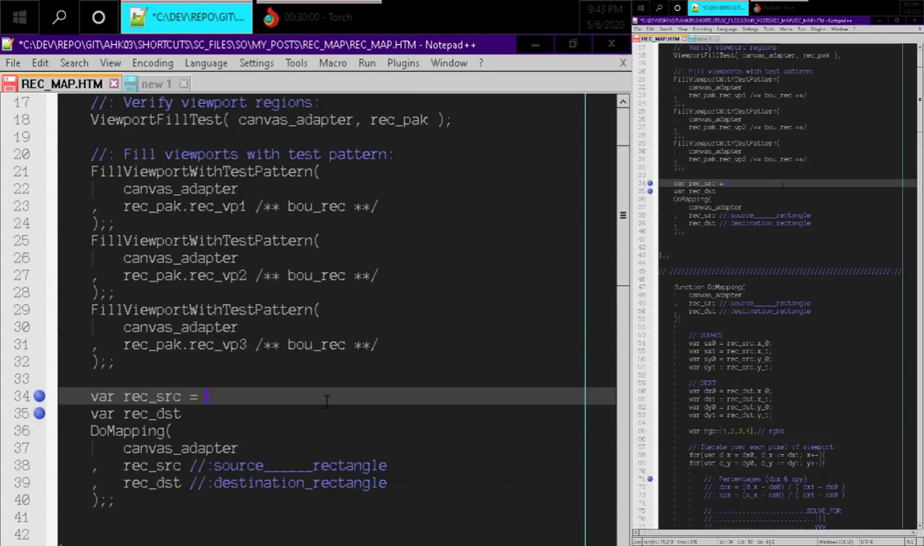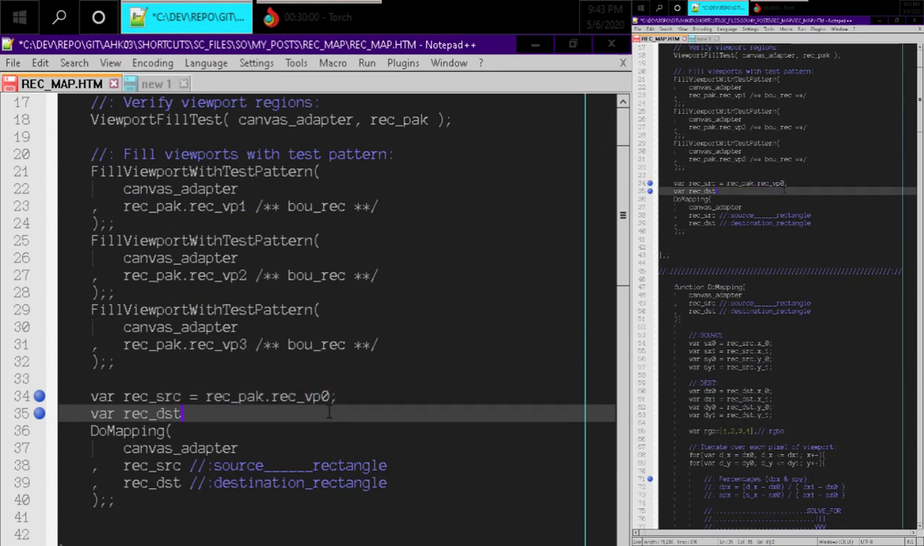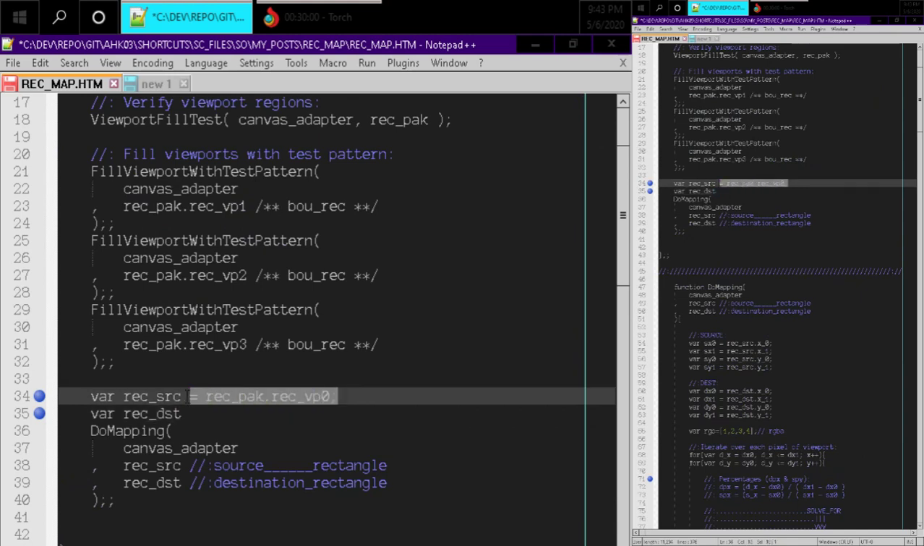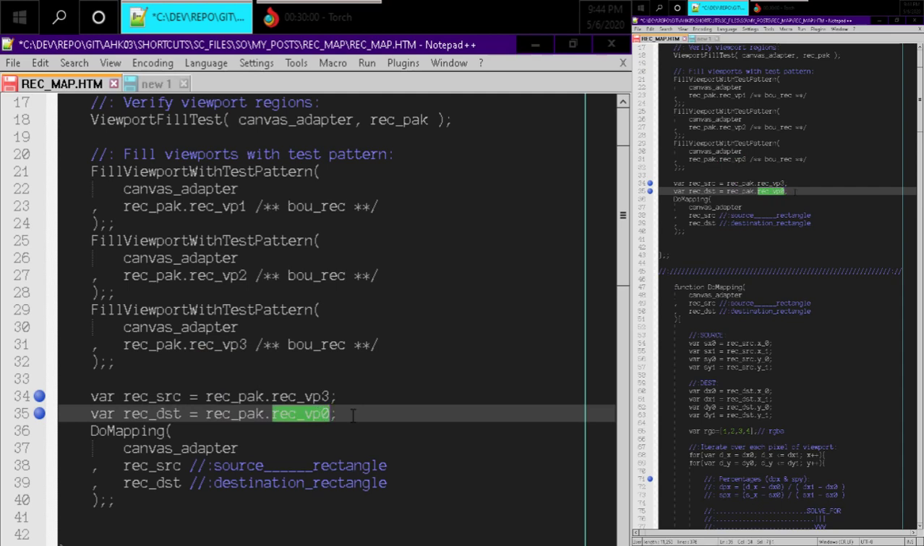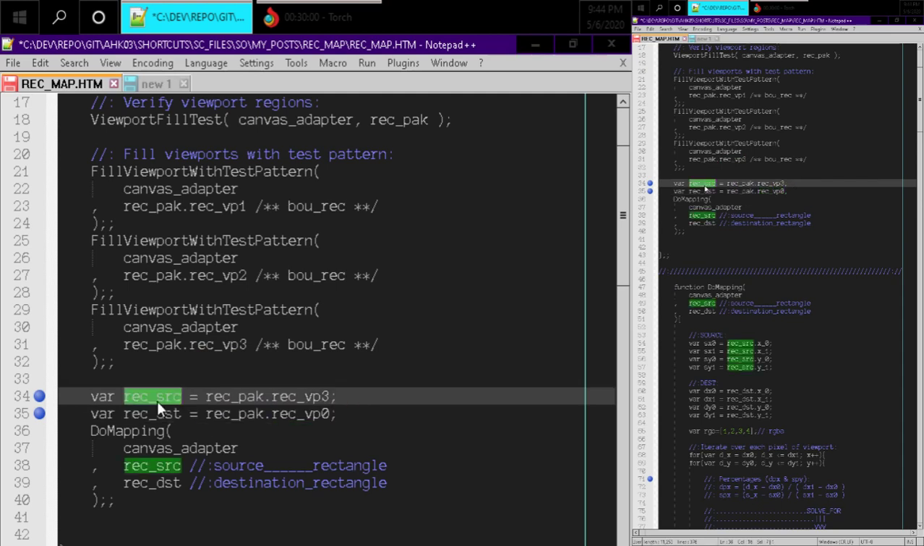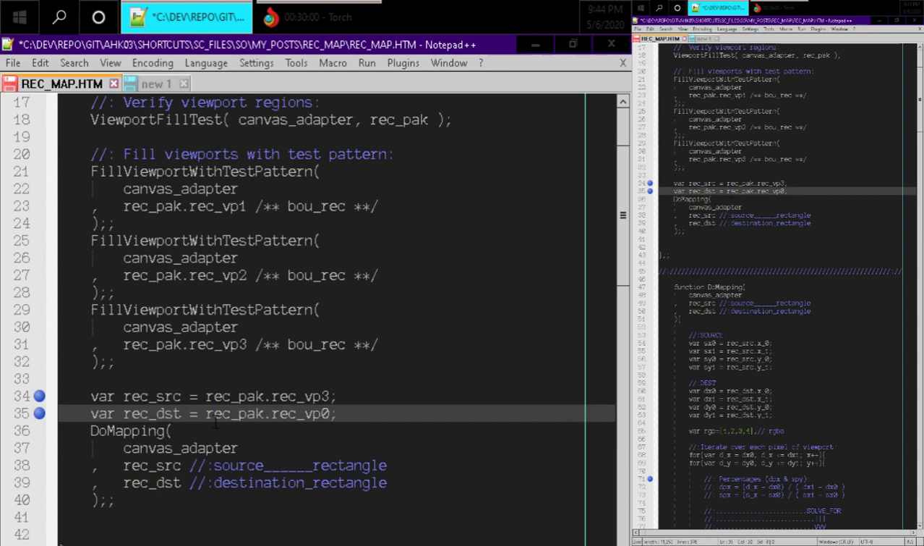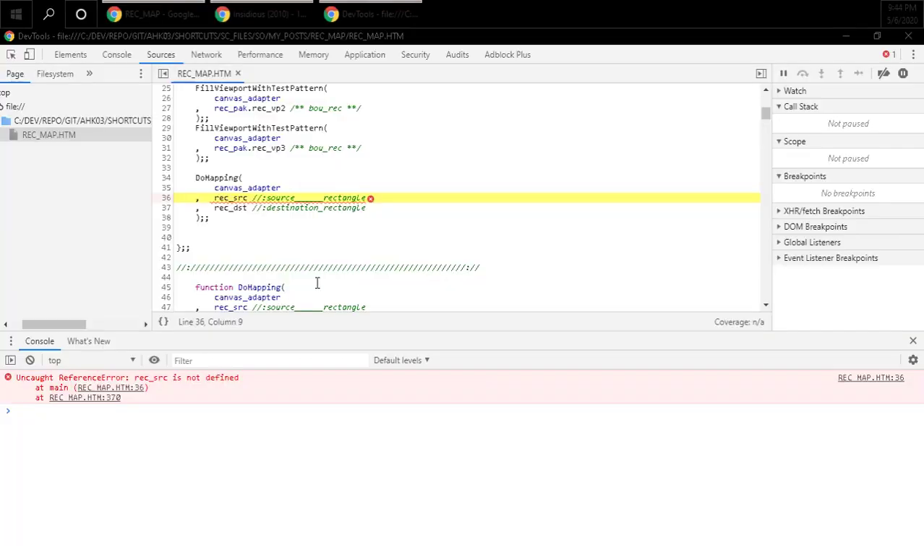That equals rec pack dot into 0, so vp0, and then, oh sorry, into, so the into is, and rec pack dot rec dot vp3. Okay, so we're sampling from that big viewport, and then we're going to put it into that small viewport vp0. Source, dest. Okay, I think, let's give it another run. So going back here and look at that code and refresh, and no dice.